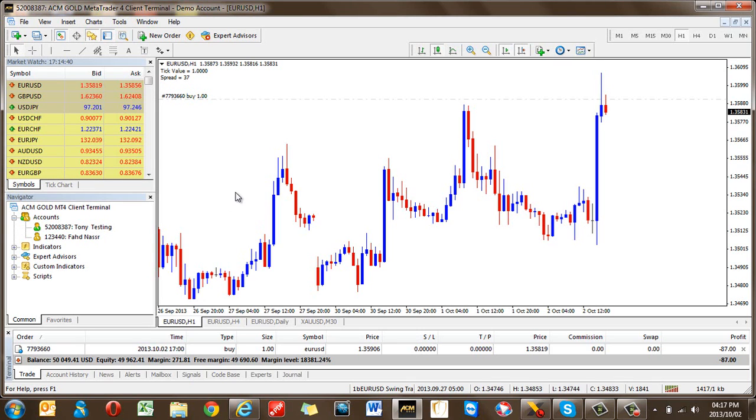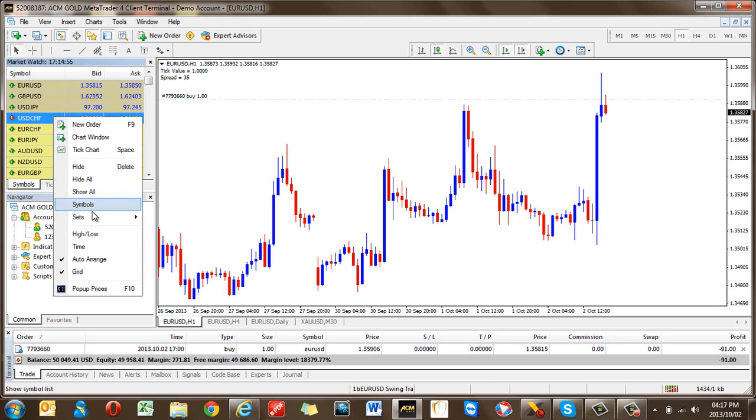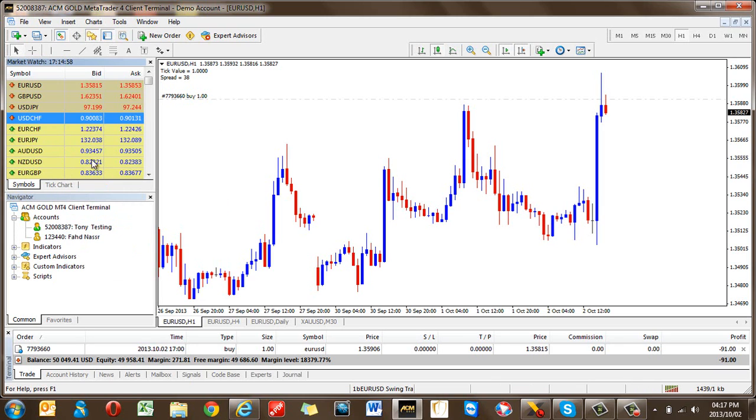Now, the very first time you use your platform, you need to do something, and that is click on any one of the currency pairs. Honestly, it doesn't matter which one you select. Choose a currency pair, right click and select show all. By doing this, you're going to activate all the currency pairs, CFDs, commodities, etc. that you can find on this particular selection here.